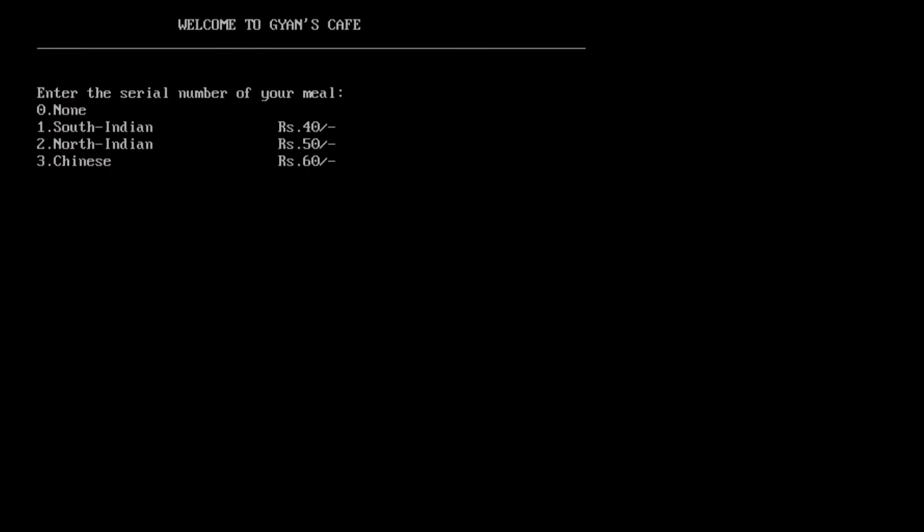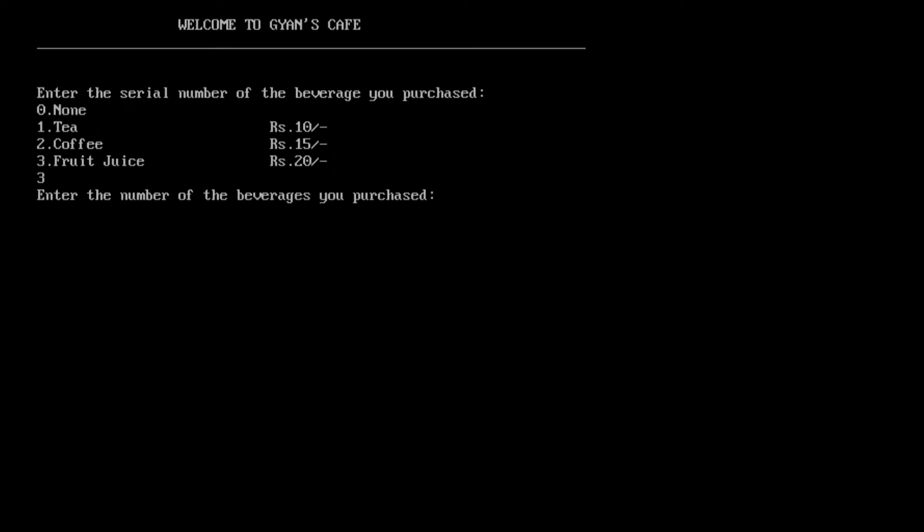So here we go. Here's where we need to first enter the serial number of the meal we've taken. Let's say we've taken a Chinese meal, so we take the serial number 3. And now we need to enter the number of meals we've taken. Let's say we've taken 5 of them. Now we enter the serial number of the beverage we chose. Let's say we took fruit juice, which is 3. And how many did we take? Let's say we took 3 of them.